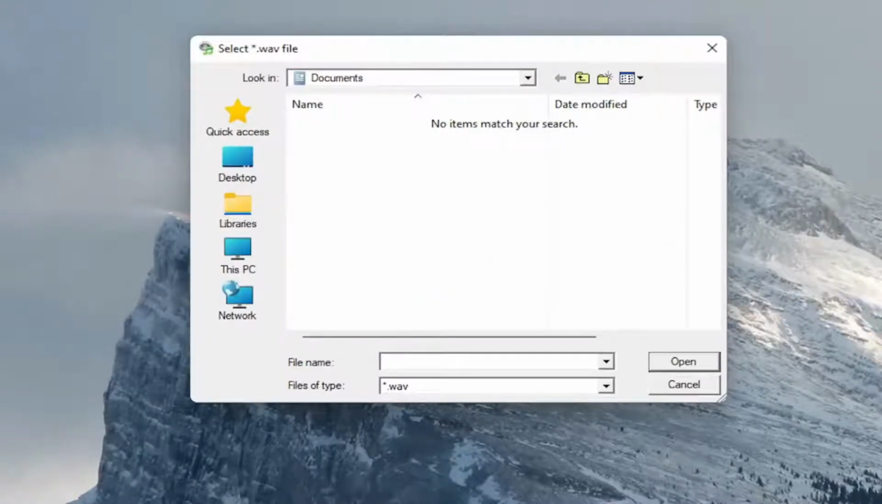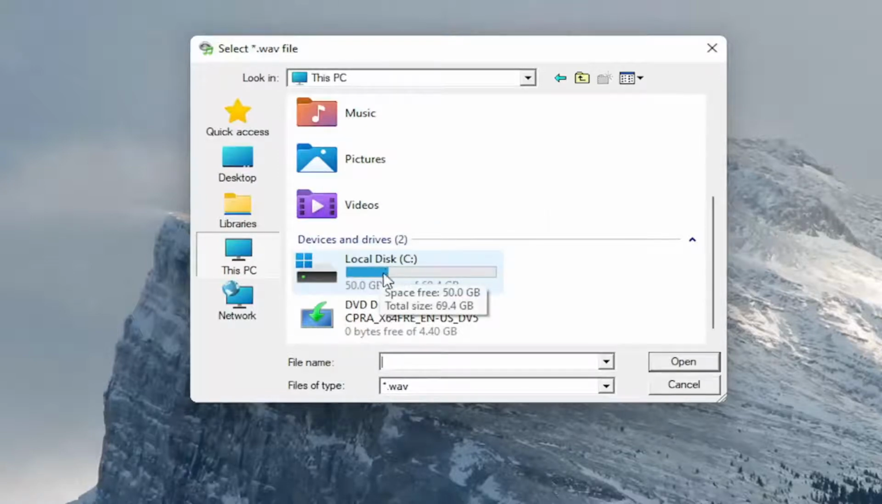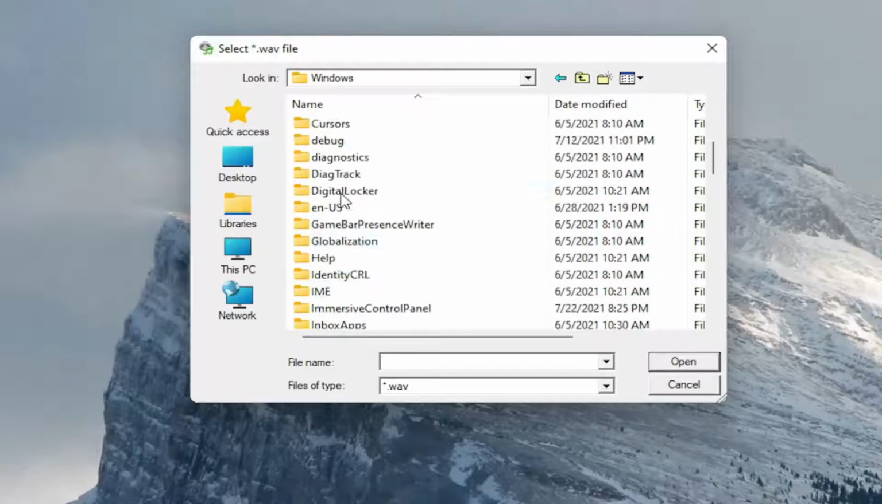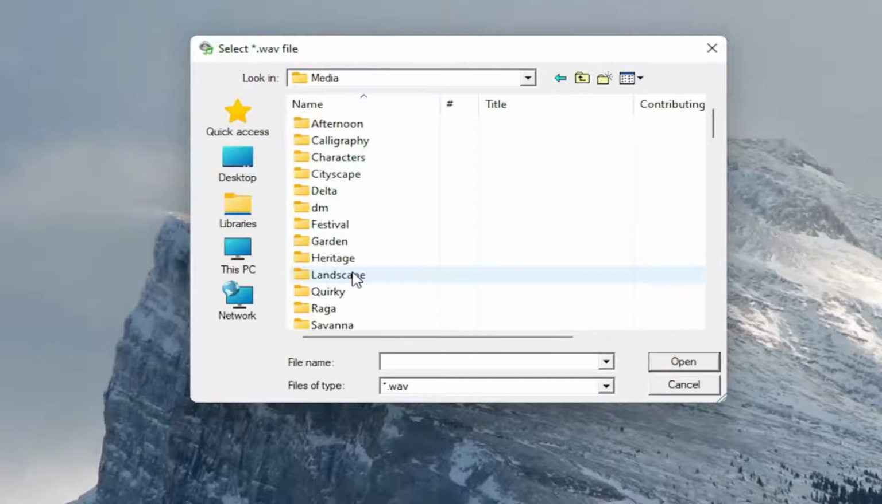And now you may have to navigate over to where the sounds are saved, which would be underneath This PC on the left side. Go down to Local Disk, double click on that, double click on the Windows folder, and then finally double click on the Media folder. So again, you're going under your drive where Windows is installed, usually the C drive. Then you're going to go underneath Windows, and then double click on Media.